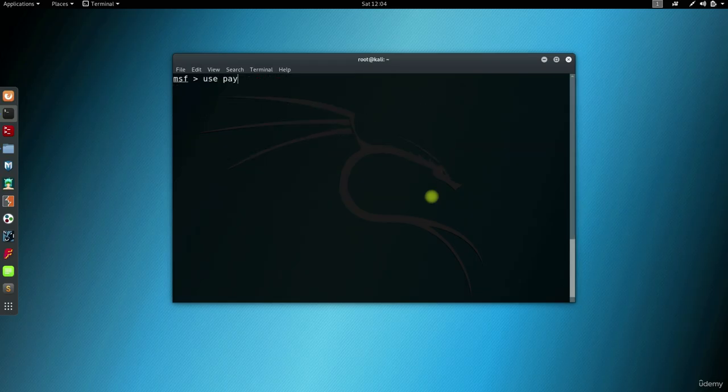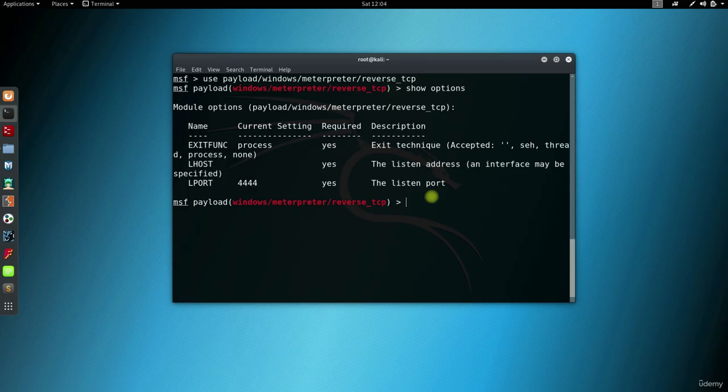Use payload, Windows, Meterpreter, reverse TCP. When you show the options, you will see the lhost and lport variables. So in this case, lhost is the IP address of the Kali that the target will connect back to. And lport is the port number on the Kali that will listen for incoming connections from the target.